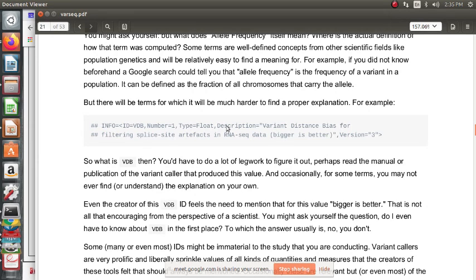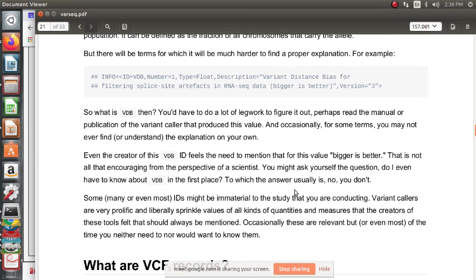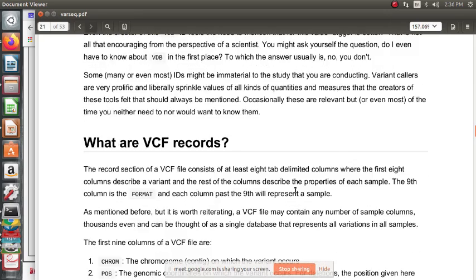So VDB means variant distance bias, for filtering splice site artifacts in RNA-seq data. Bigger is better, version equals 3. Yes, in the case of RNA-seq data, the alignment we do is not using BWA or Bowtie, but using splice-aware aligner tools by supplying the GTF file, or gene transfer file format. So we are yet to come to RNA-seq in our modules.